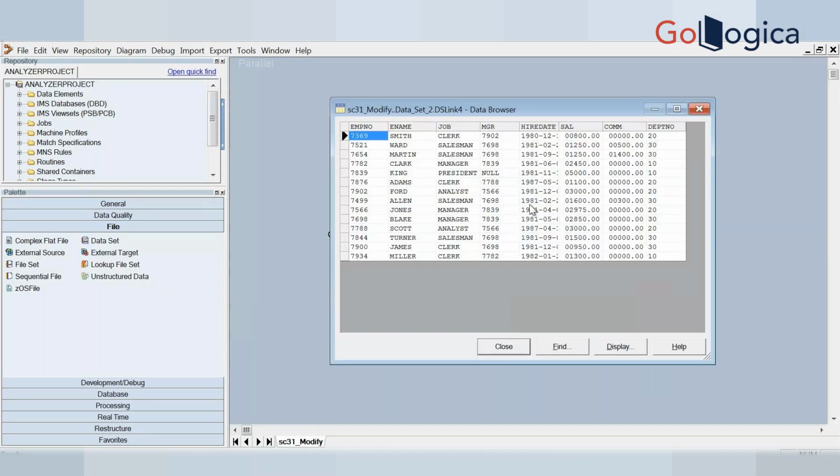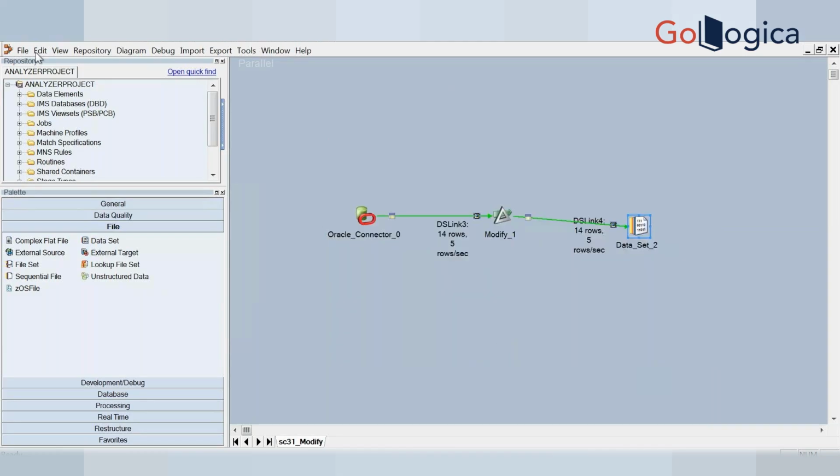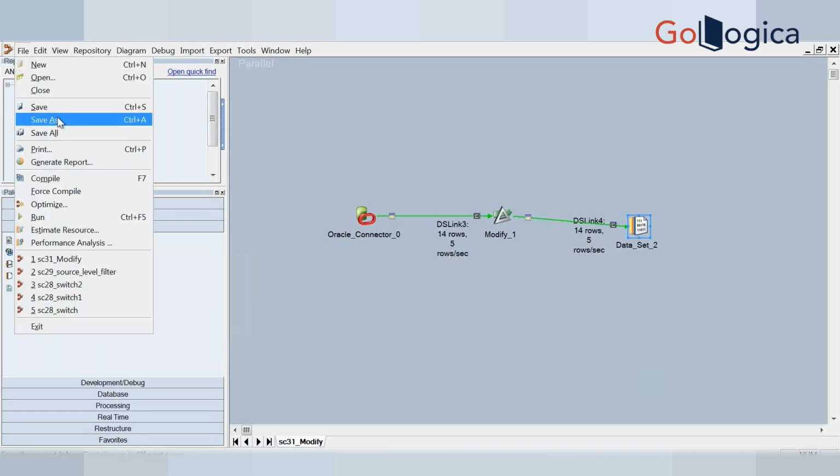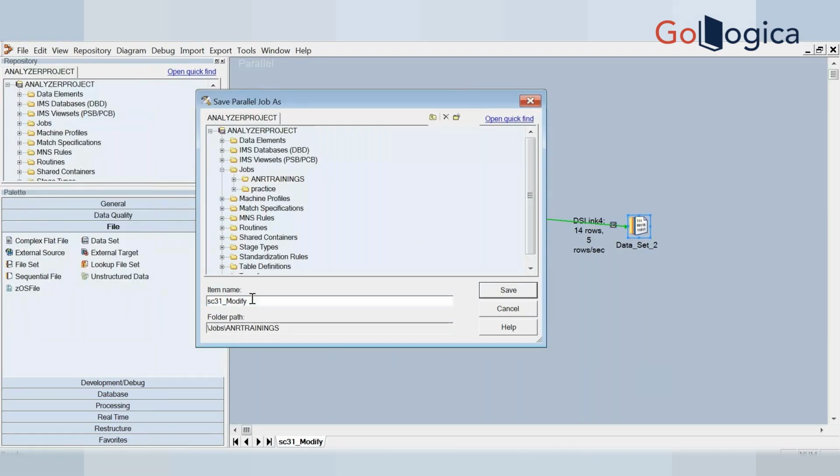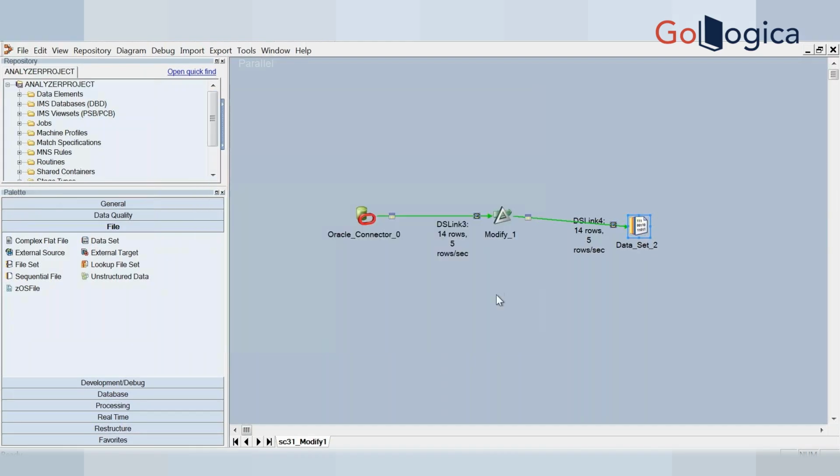This is the decimal values. In case you have changes, the integer value. Yes or no, right? So you're showing that the commission column has decimal values, and for the remaining all it is 0, 0, 0. Now, same job. What is the job name you mentioned? Modify. Okay, fine. Now go to Save as. Save as modify underscore one.